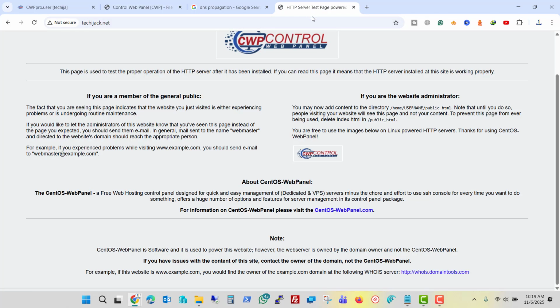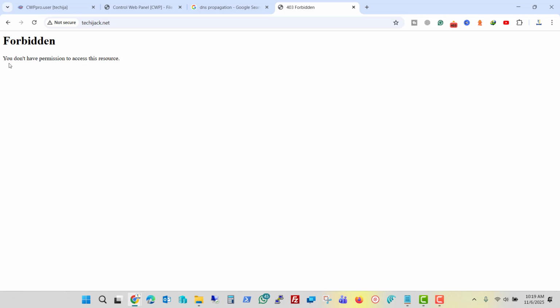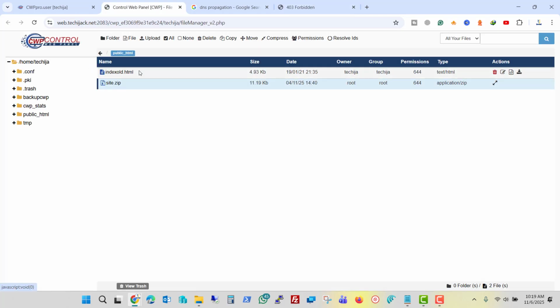As I said, it looks for the index.html, and now it is changed. So what will be the status? If I refresh it here, now you can see you don't have permission to access these resources. That means we have a forbidden error. Now it cannot find the index.html. Let me delete this one.